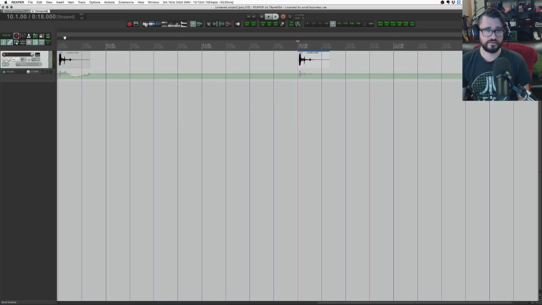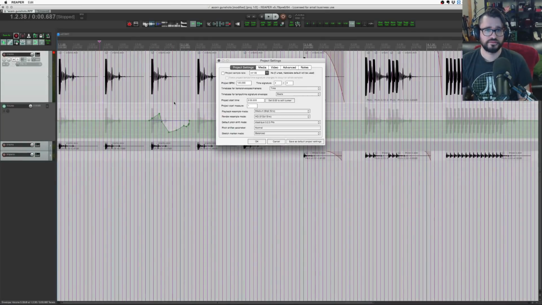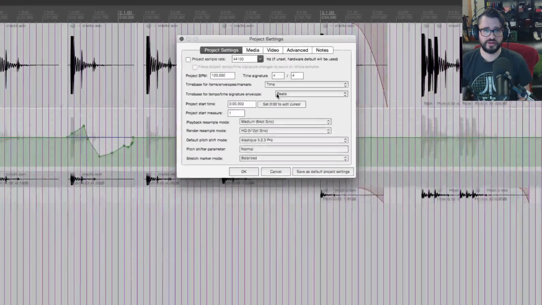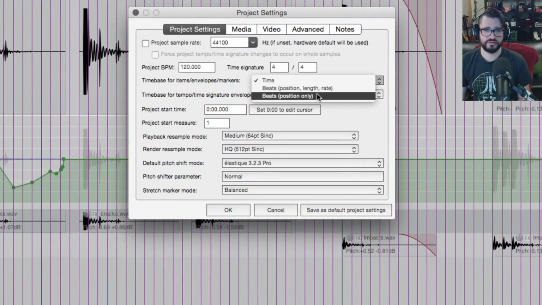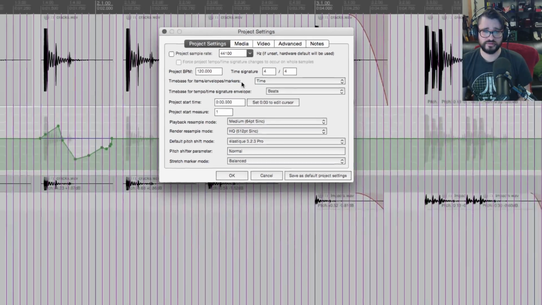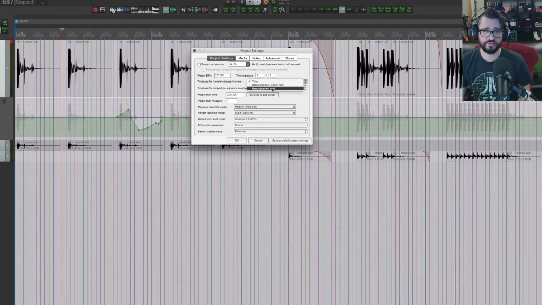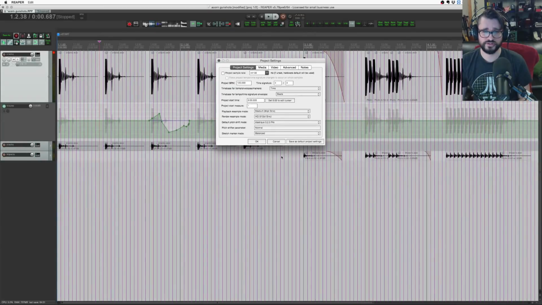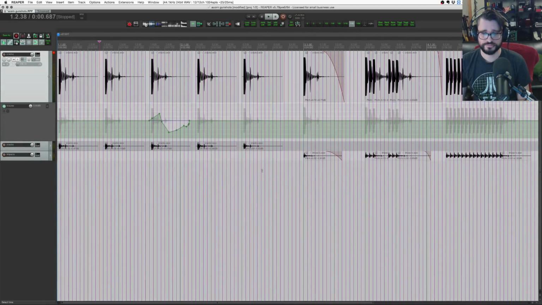Oh, okay, synced like it was in the original project. I would think that possibly your time base for items is different. If you have time base for items, envelopes, markers set to time, it should use the time base rather than measures, beats, things like that. But if you have it on these other ones and your tempo is not the same between the 2 projects, that's probably what you're seeing.